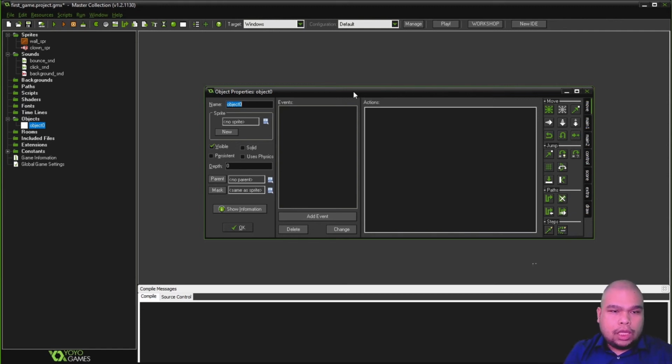So for now, we'll be creating the object for your wall. So let's rename this object from object 0 to wall underscore obj. As I have mentioned earlier, we are adding prefixes to denote what type of resource this is. So once you have renamed the object, we'll be assigning a sprite for this object. We have pre-created 2 sprites, the wall SPR and clown SPR. So we'll be assigning the wall SPR to be the sprite of this object.